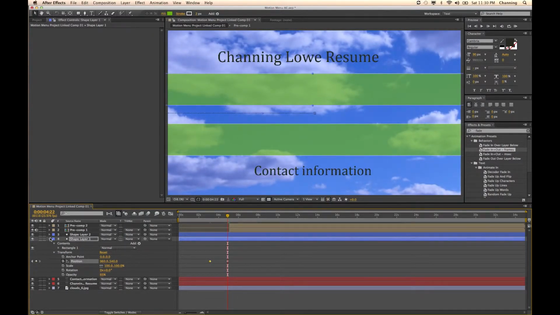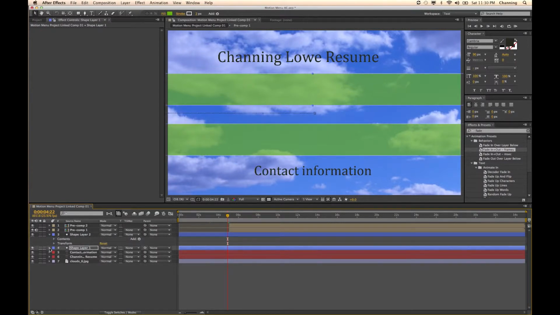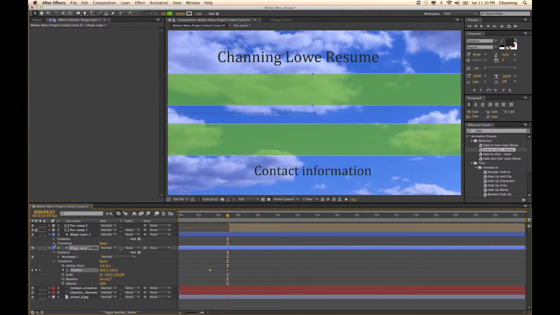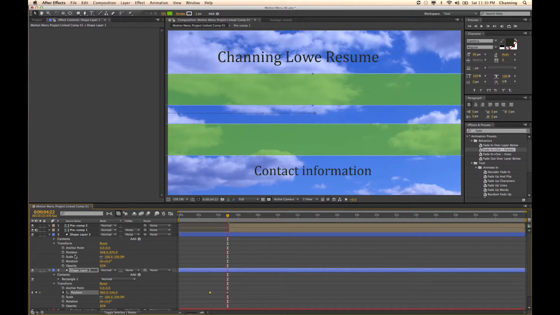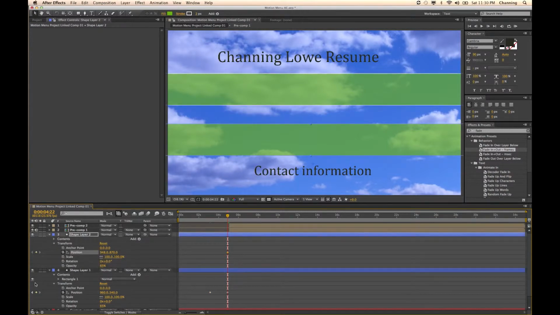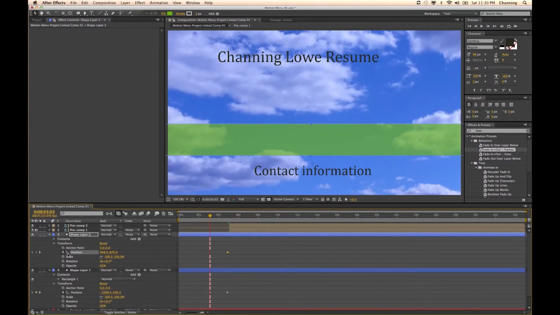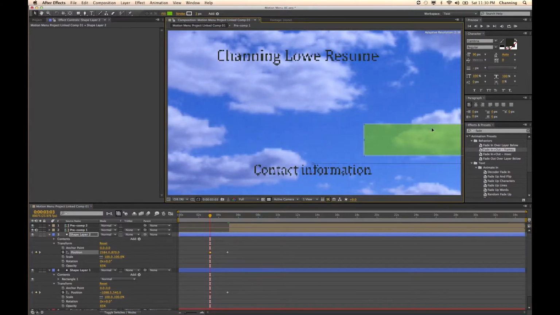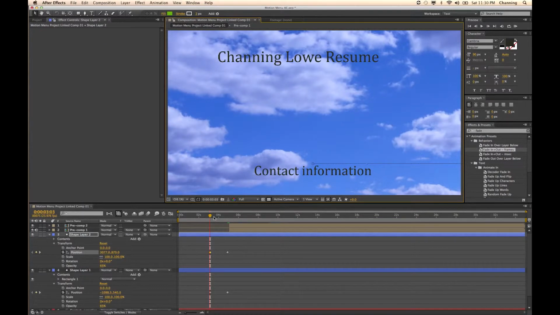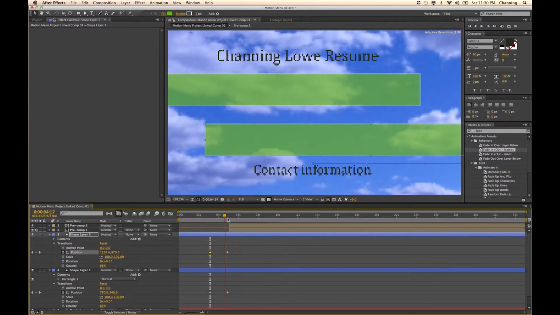So I'm going to do the same thing to my other shape layer here. I'm going to transform, add a keyframe from position. Go back to this previous keyframe and add a keyframe on that same point as well. Grab that and drag it off screen. So both of those will come in.